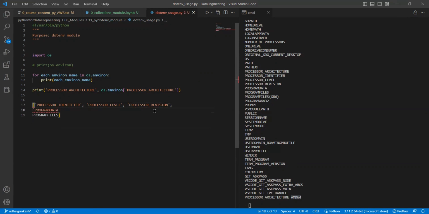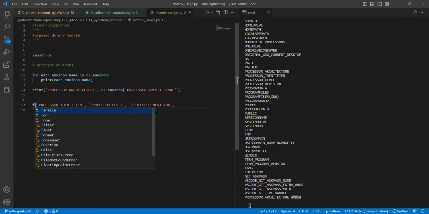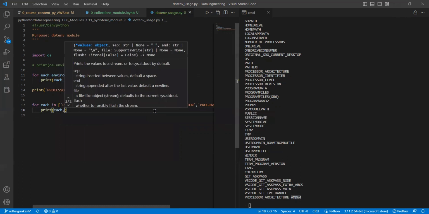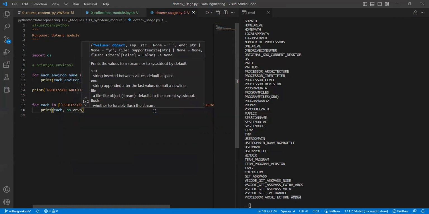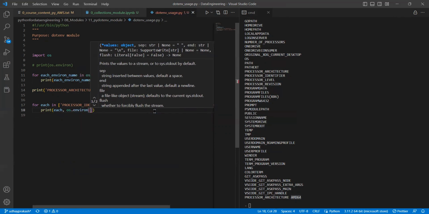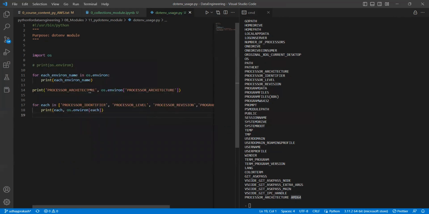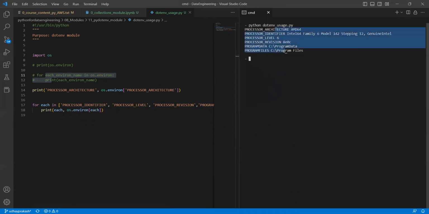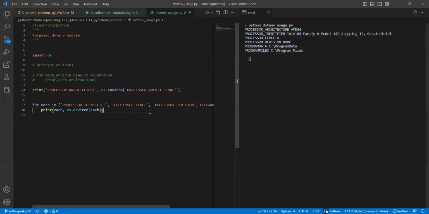Similarly, what is ProgramData I want? And what are the program files? I have these values. How to get them? For each in these things, you want to do processing. So print of each, comma, os.environ of each. If I do that for each of them, I'll get the results. If I mute them, you can understand, instead of too much noise. Did you see? For each of them, what are the values? It's like a typical dictionary.